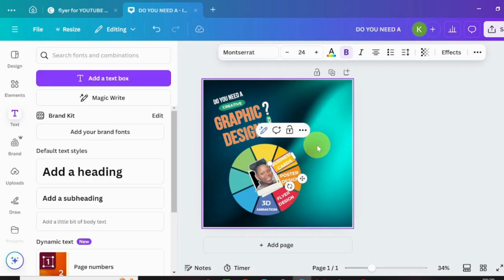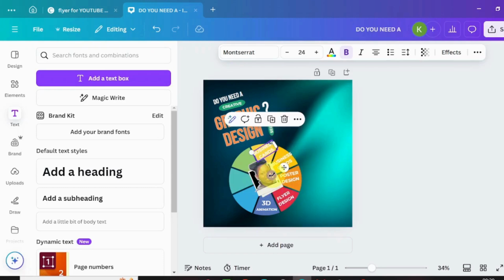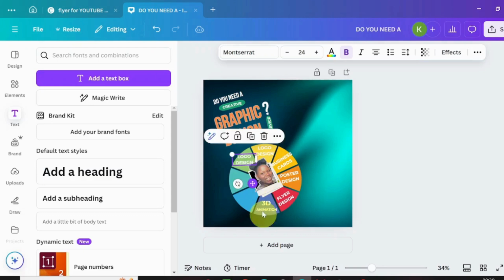Then I'll duplicate it again. Then this time around, rotate this way. And I will put in logo design. Then duplicate again. Rotate it. And then I'm going to put in video editing.